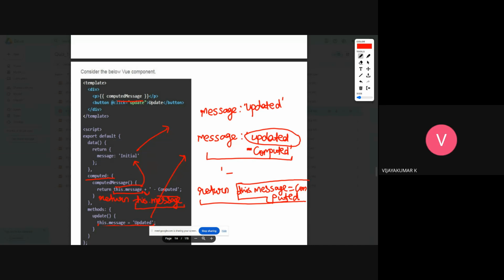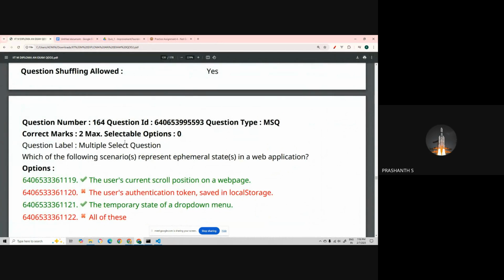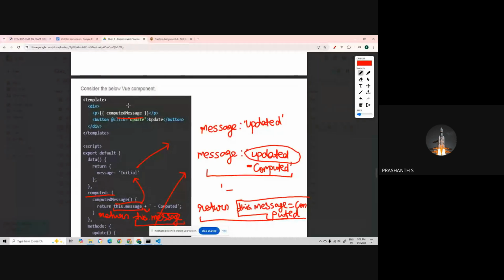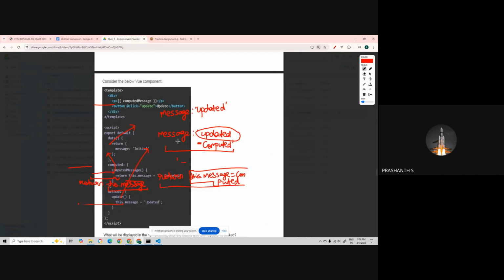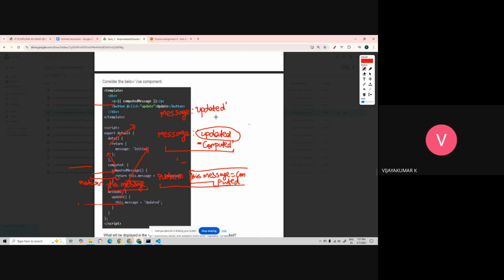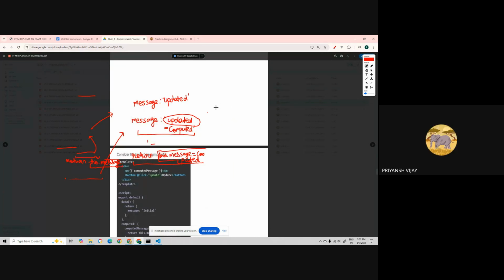Okay, sir. Understood, sir. Sir, there is no app here. ID equal to app. I think the script is within the HTML. Yes, sir, it is also missing, el equal to app. Maybe we can assume.